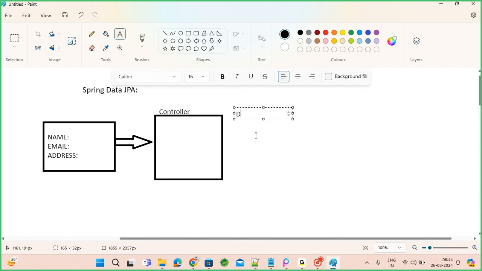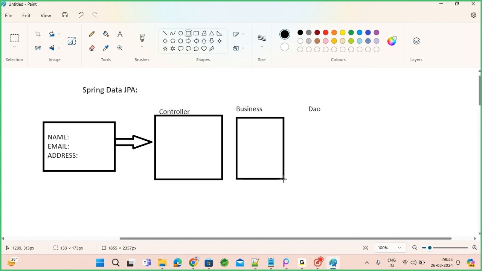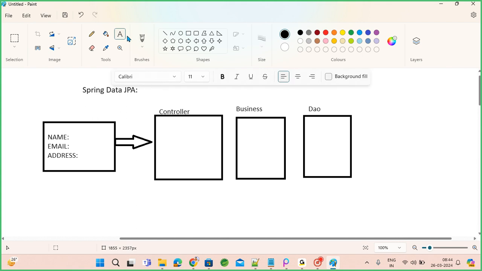You can have a business class and you can have a DAO class here. Usually how we used to implement these DAOs using plain ORM, right? See, if I use plain ORM, here, how we used to do this stuff.